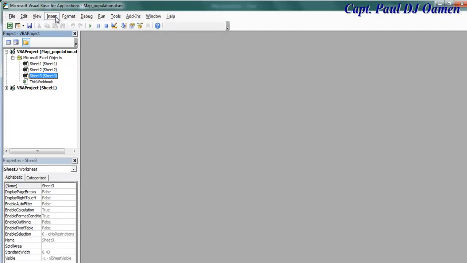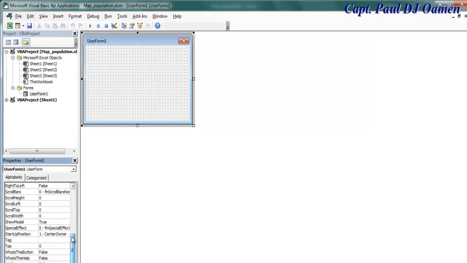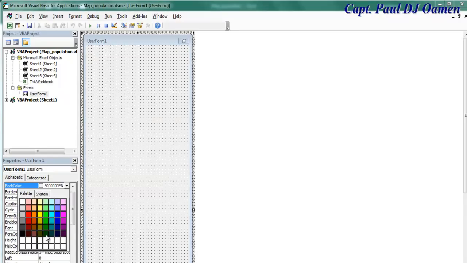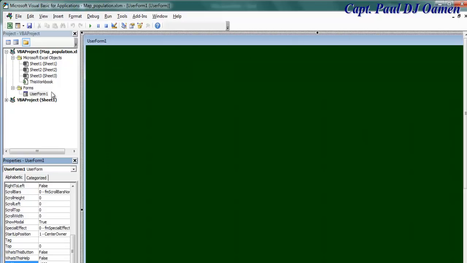So the next thing is you go to insert and select Userform. There. Now we need to define the size of this Userform. Let's height, I'm going to make that about 700. The back color, I'm going to make the back color green. Scroll right down, and the width, I'm going to make that 1028. There we go.